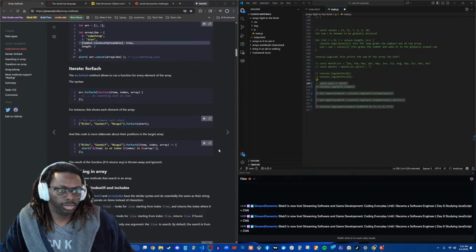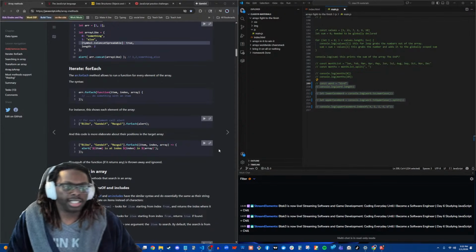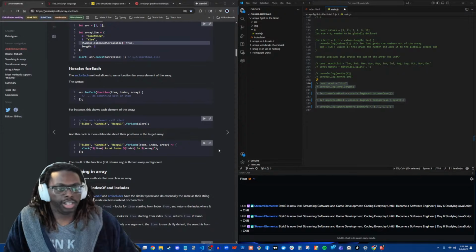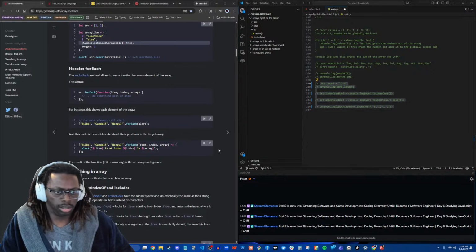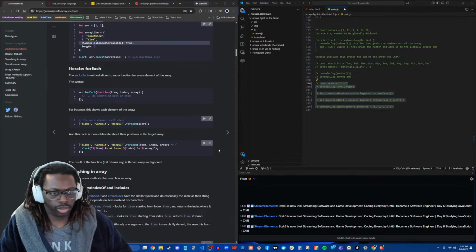Okay, and then that's the example. For instance, this shows each element of the array, and then it's Bilbo, Gandalf, Nazgul, forEach alert. So it's going to alert Bilbo, Gandalf, and Nazgul. And this code is more elaborate about their positions in the target array. Bilbo, Gandalf, Nazgul, dot forEach.